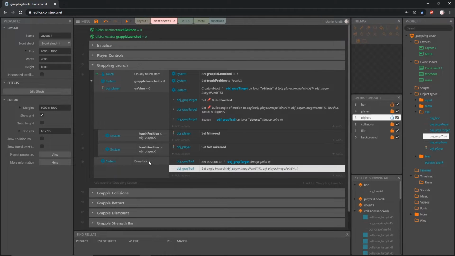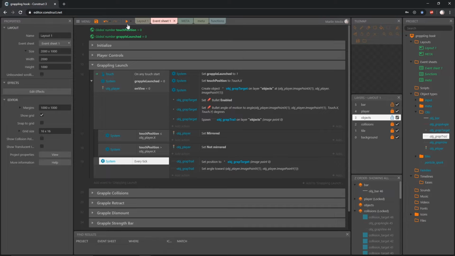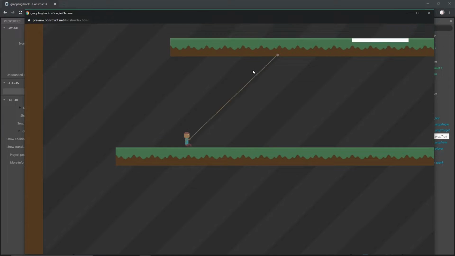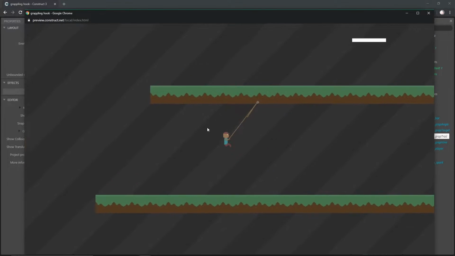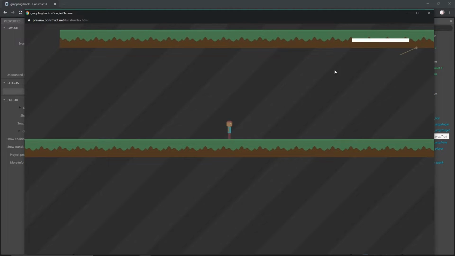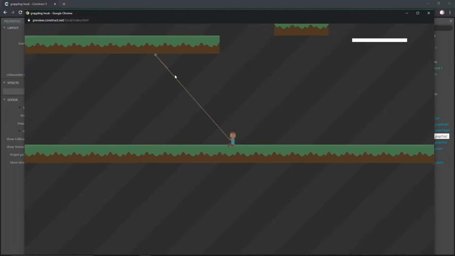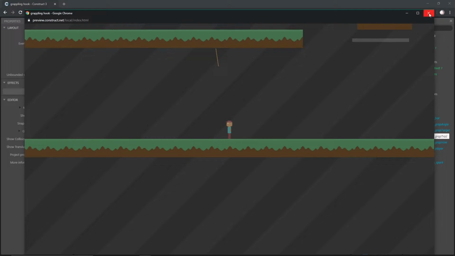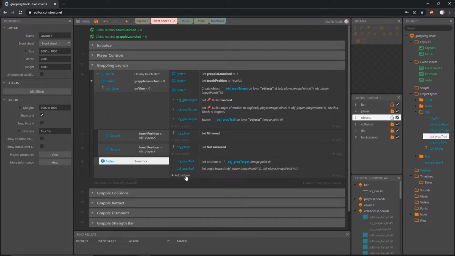And that's in this same every tick event. So that's going to update every frame. And now it's constantly pointing at the image point of our player object. Okay. Now let's make it look like it's actually coming out of his hands.